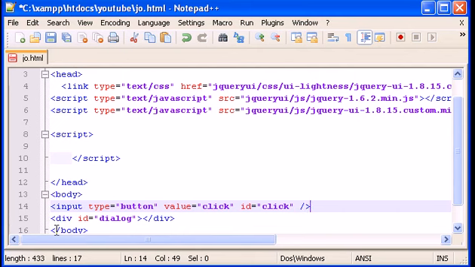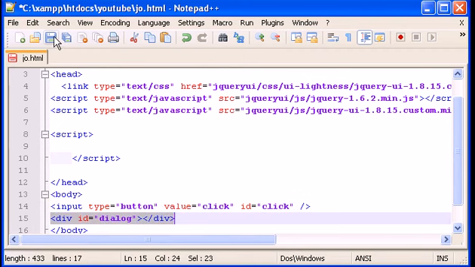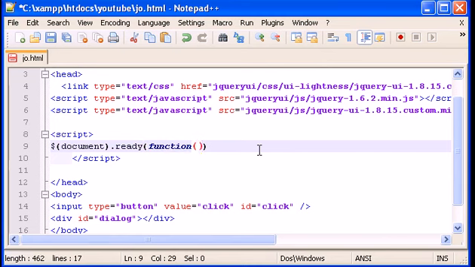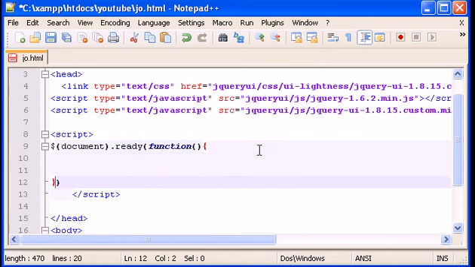Okay, so now we have a button, and whenever we click that button we will show the dialog box in this div. So now we have to jump straight away to the jQuery code. So let's type document dot ready parenthesis function parenthesis curly braces and semicolon.